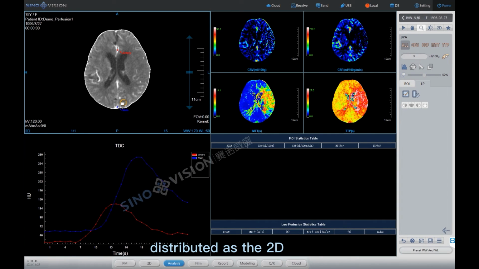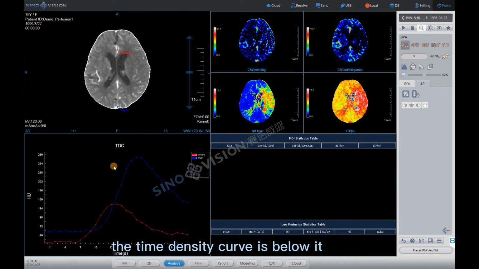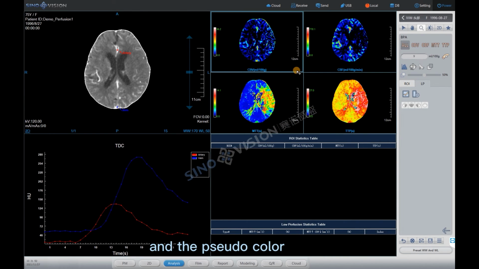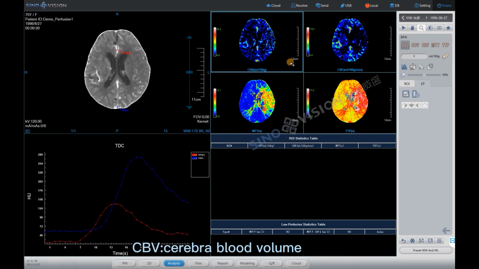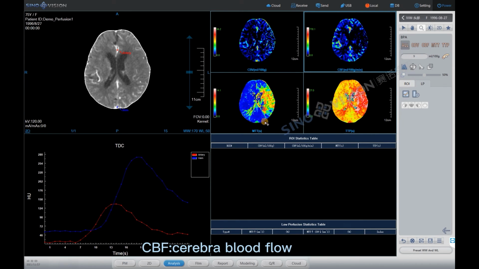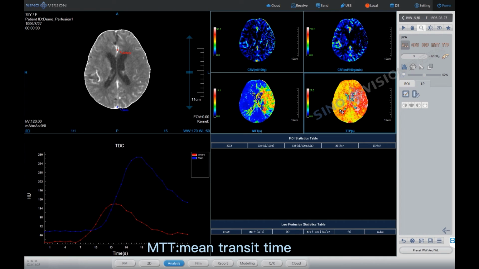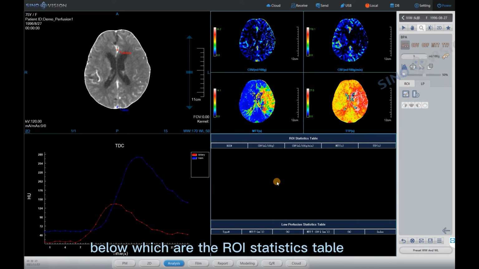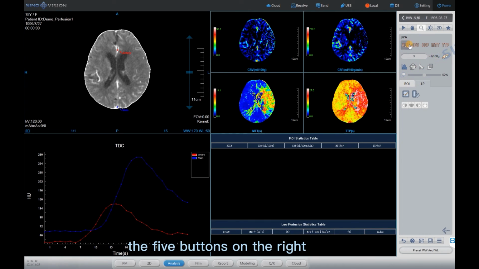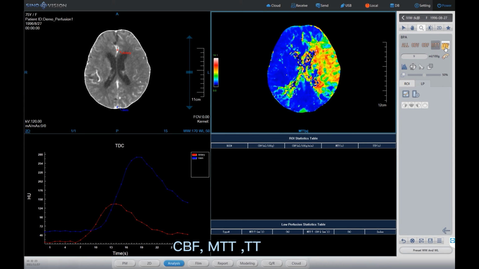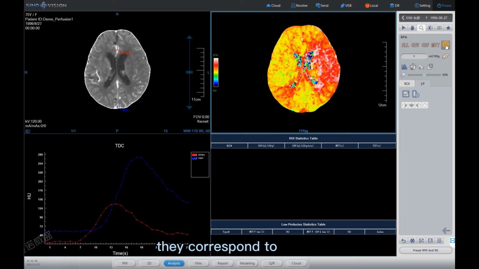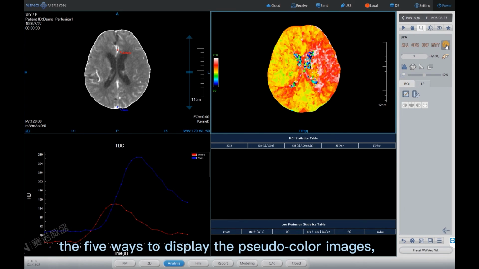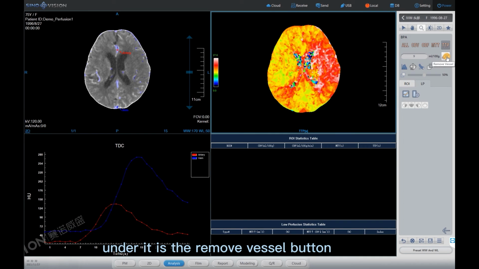The view area is distributed as the 2D image in the upper left corner. The time density curve is below it, and the pseudo-color images are in the upper right corner, respectively representing CBV cerebral blood volume, CBF cerebral blood flow, MTT mean transit time, TTP time to peak for perfusion parameters. Below which are the ROI statistics table and the low perfusion statistics table. The 5 buttons on the right, all, CBV, CBF, MTT, TTP, they correspond to the 5 ways to display the pseudo-color images. Under it is the Remove Vessel button.